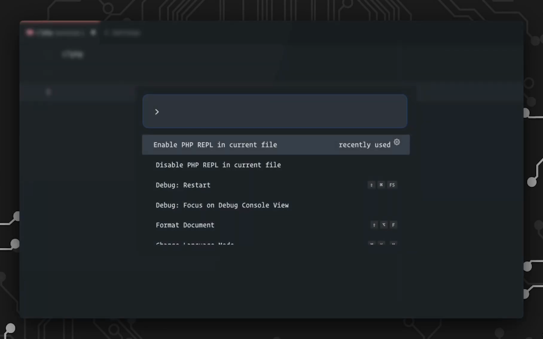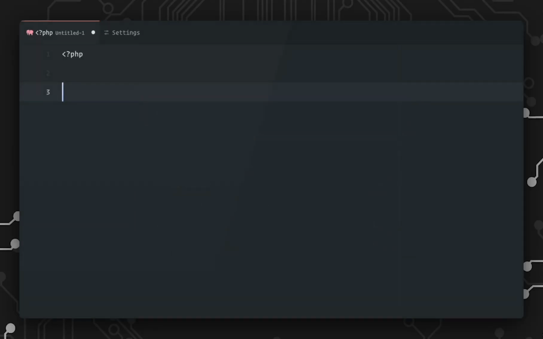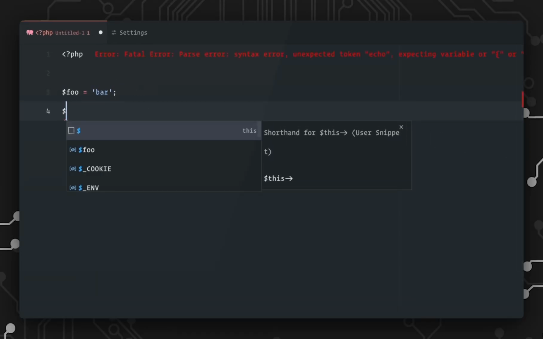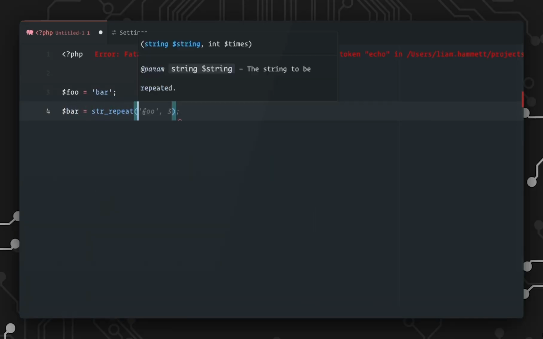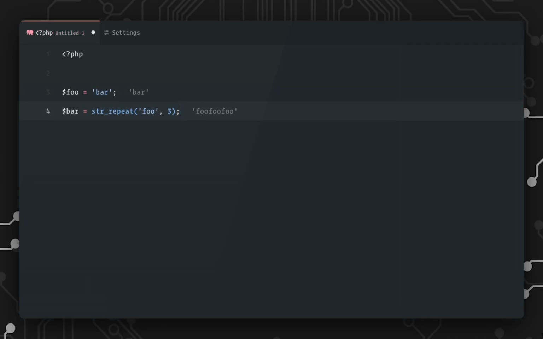You can enable it with the enable PHP REPL in current file command, and once you've done that, as you start to type code, you'll notice you get the output of it at the right-hand side, right next to the variable definition. And just to show you that's not a fluke, we can also do that for any kind of PHP function. And it's actually running your code in the background, making a note of what the variables are at each point in time, and it's putting them there so you can see it in line, which is really, really helpful.